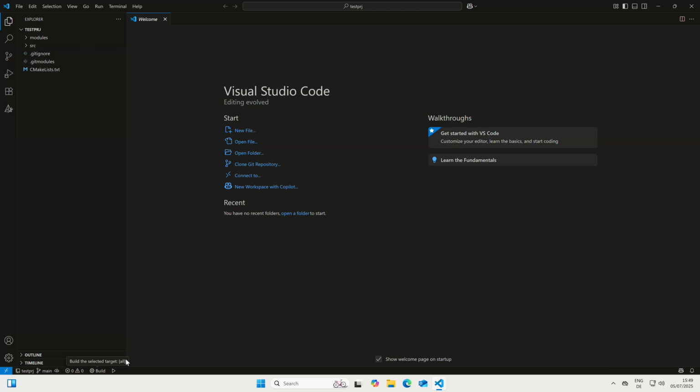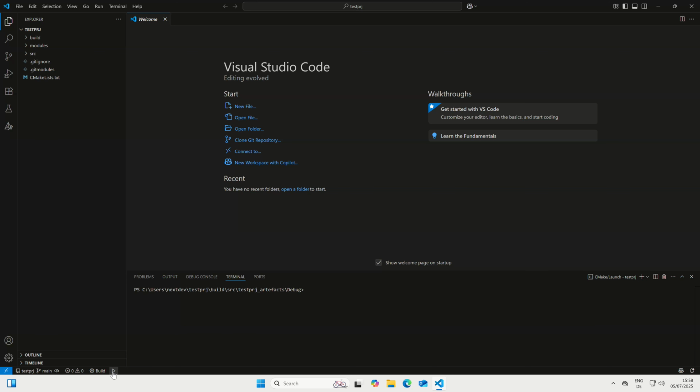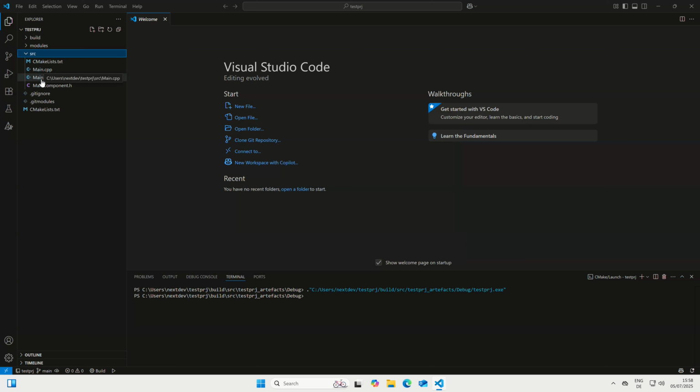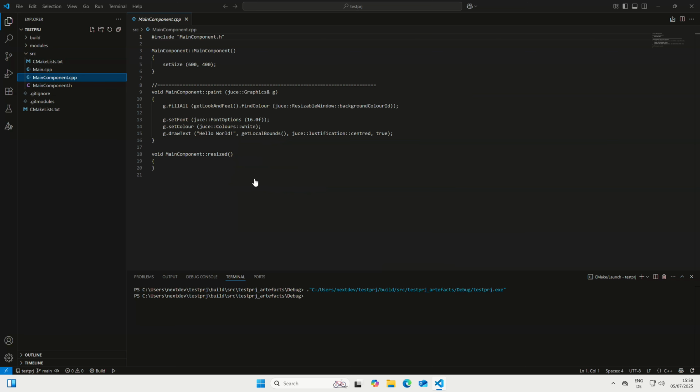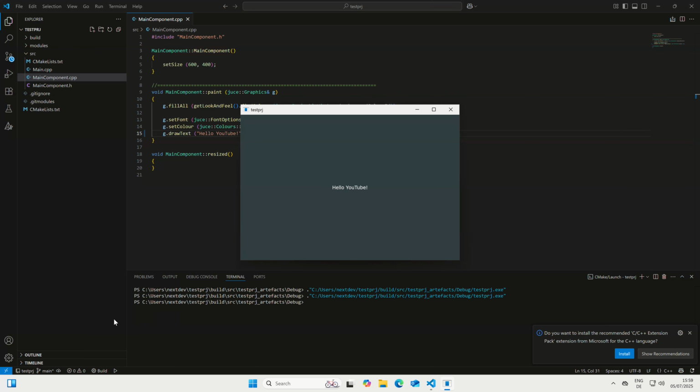Click on Build and your project will be compiled. CMake should start to configure the project immediately. After that, press the play icon to start the program. For testing, I can change the label in this window. Hello, YouTube.